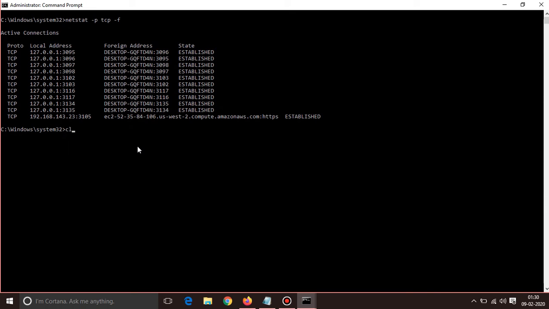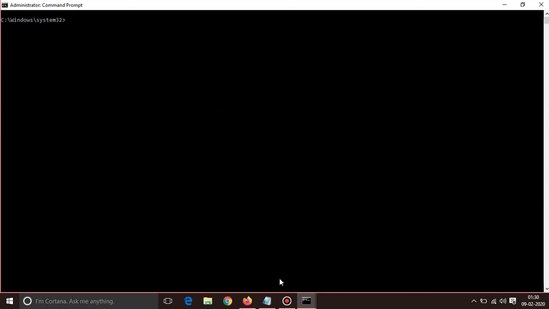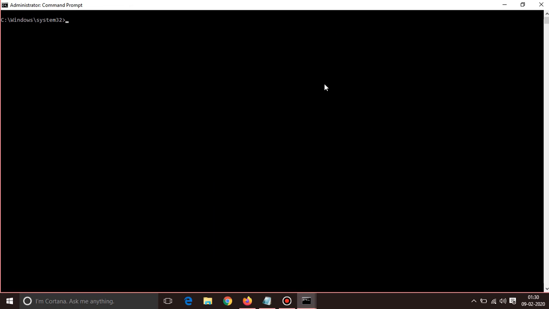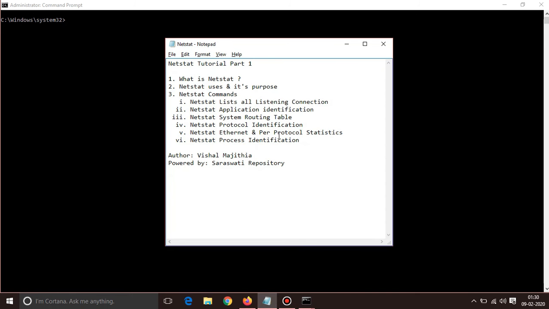This is how you can check protocol. If, for example, I want to check connections established by the UDP protocol, currently I don't have any UDP connections on my system, so it will not display. This is how you can check the protocol. After that we will check netstat Ethernet and per-protocol statistics.